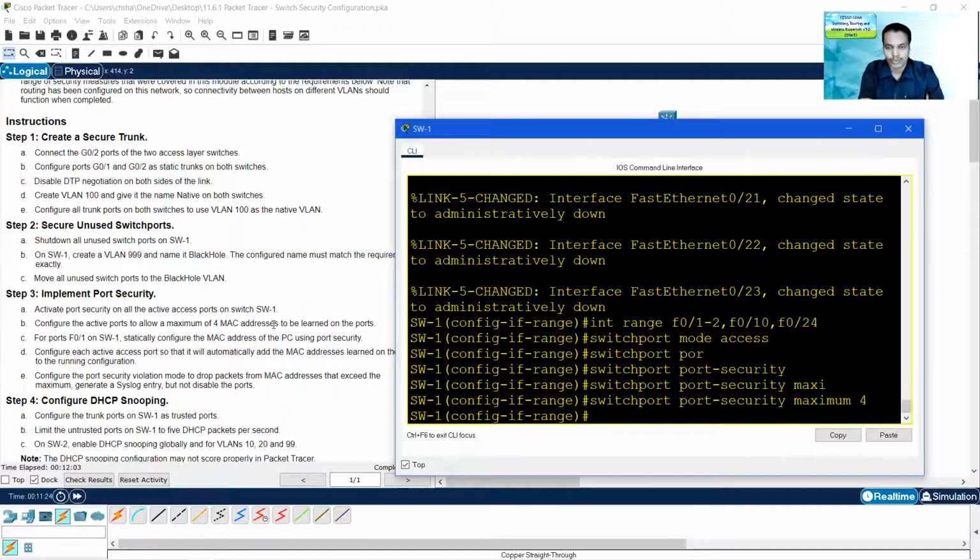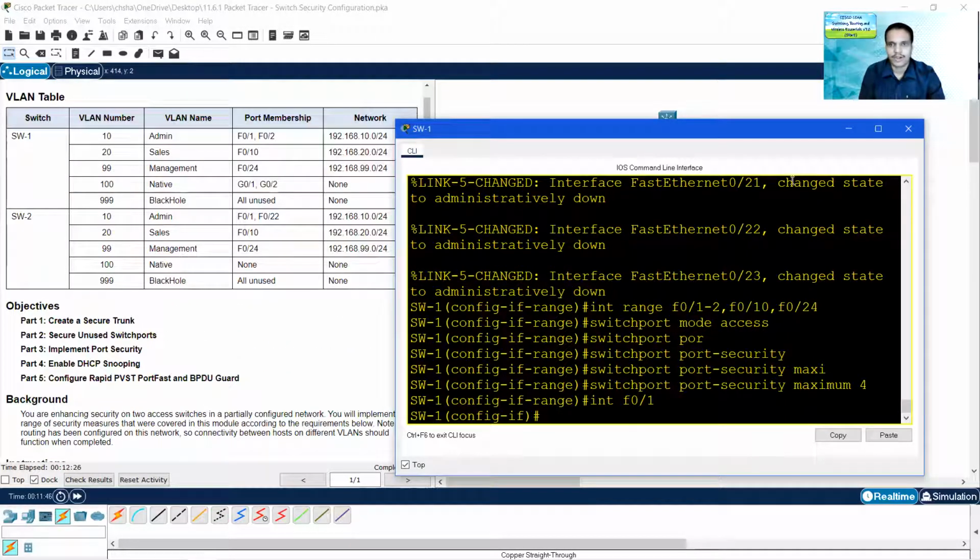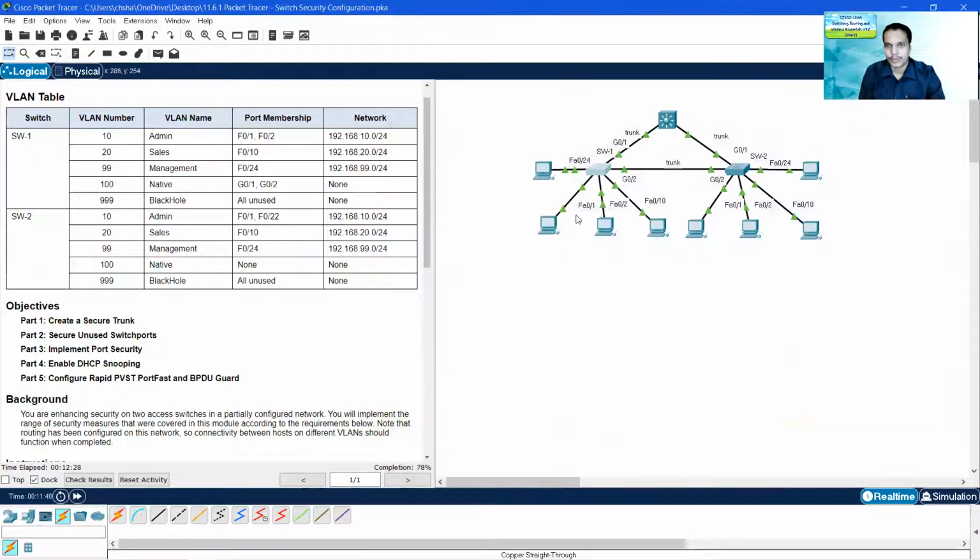I continuously use the tab key so that I don't have to type out each and everything. You can also do the same practice, because it autofills the command. After that, it's saying that for port F0/1, you need to statically configure the MAC address. So interface F0/1. How do I know the MAC address of the particular PC1? It's not given here. So let me go to PC1 here. This is the SW1, this is the F0/1 port, and this is the PC1.